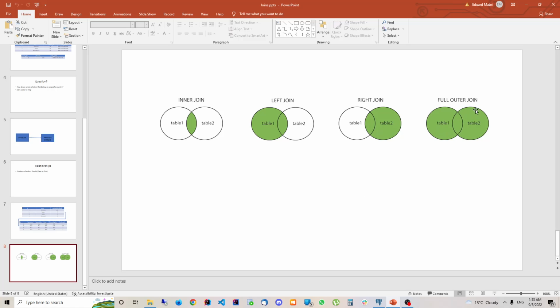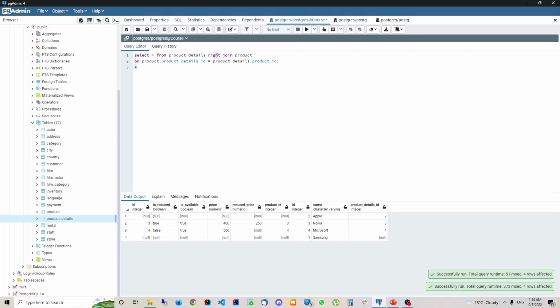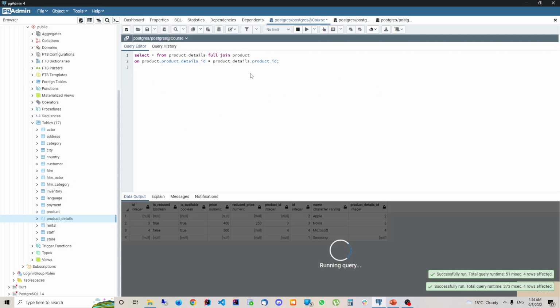And now let's talk about full join. So basically full join will give us all the records from the first table and all the records from the second table, even if there is no matching result. Now let's see how this will look. So I will type here full join.